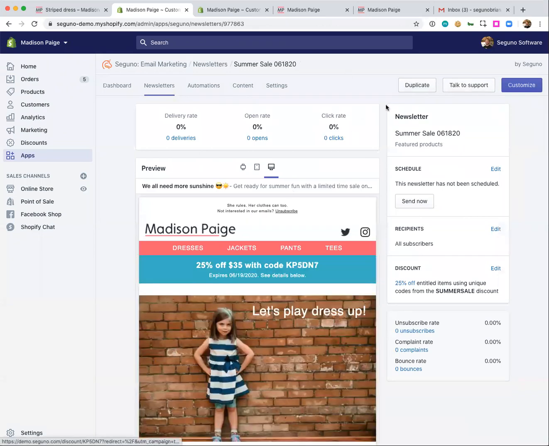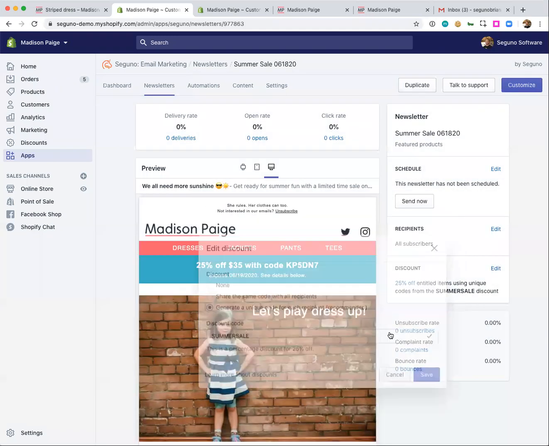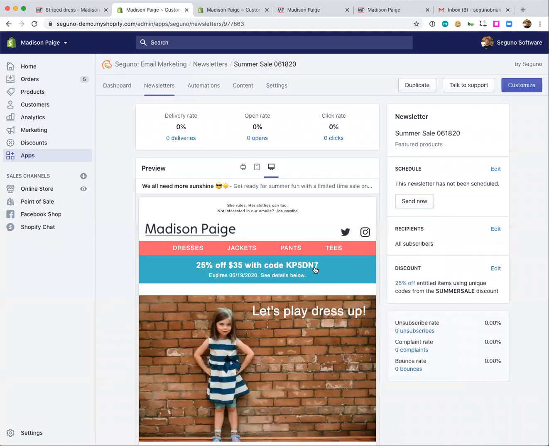So when I come back here, we're primarily going to be focused on the settings panel over on the right-hand side. First thing I want to do is double check my discount code so I can see that I have 25% off using the summer sale. I can select that one right there. I can see that I'm generating that unique code for each person. So rather than see summer sale for everybody, what they see is this KP5DN7.